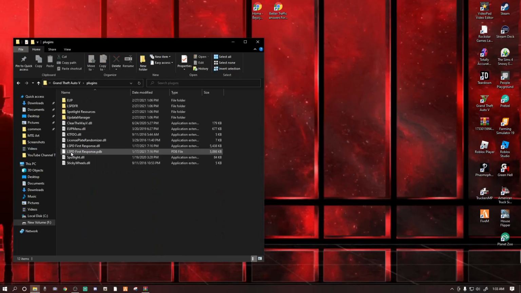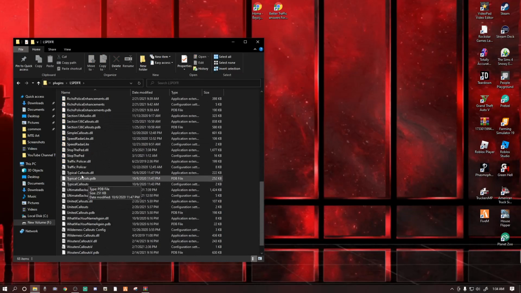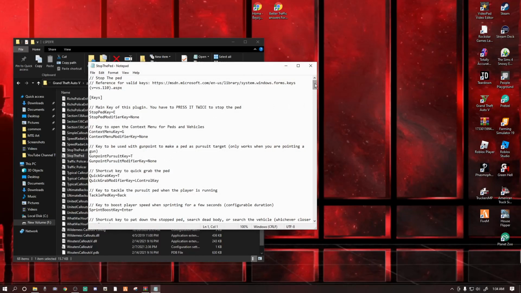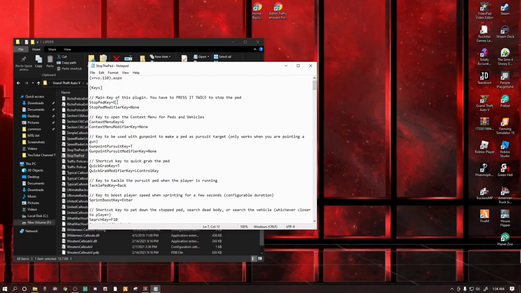Go ahead and double-click the plugins folder, double-click the LSPDFR folder, and scroll on down to the Stop the Ped INI, which is going to have that little sprocket. You double-click that, folks. This is where you're going to change your keybinds. Your keyboard key to Stop the Ped is going to be your E key. You have to hit it twice to stop a ped and talk with them. Your G key is going to open up your context menu, to call a tow, to get a ped check, to search a vehicle.